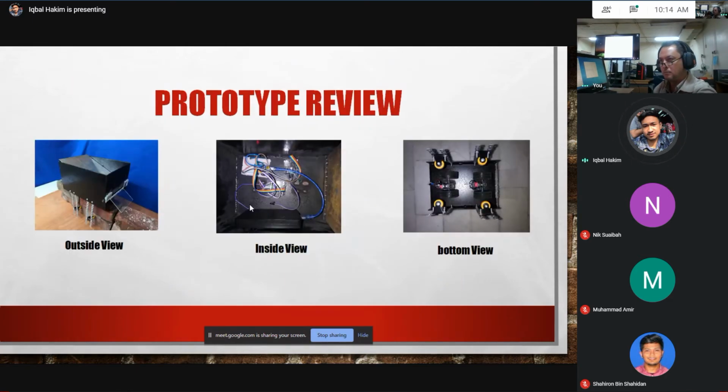This is a prototype review. We have the outside view, inside view, and bottom view. How the prototype works is the cement will be put in the steel box. After that, the prototype will be turned on. The MH sensor will detect the brick, and the prototype will move while the cement mortar is layered over the brick. Thank you.